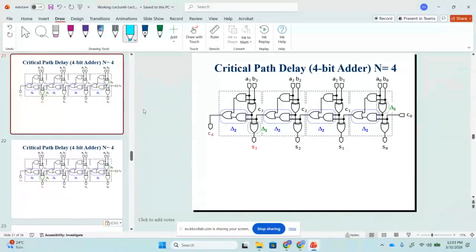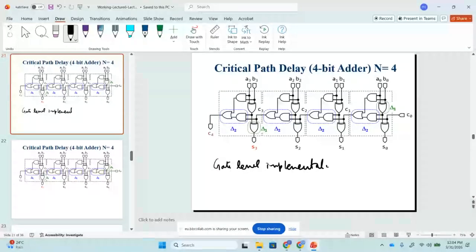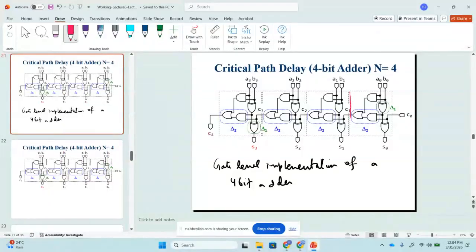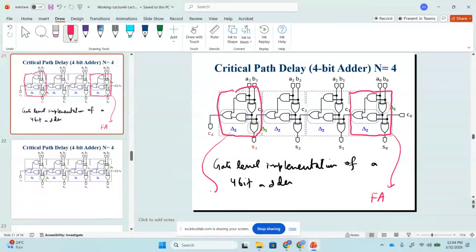Is it just a 4-bit adder? This is actually the gate-level implementation of a 4-bit adder. Am I right? Conceptually, this 4-bit adder consists of how many full adders? What is this red thingy? Full adder. 4 full adders. And this also is a full adder, because we are designing it as a full adder. Got it or not?